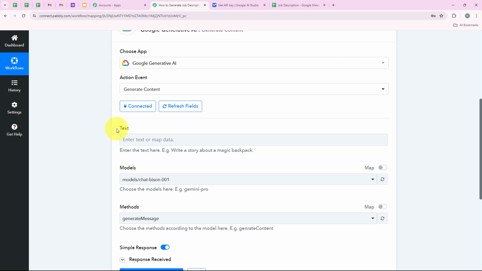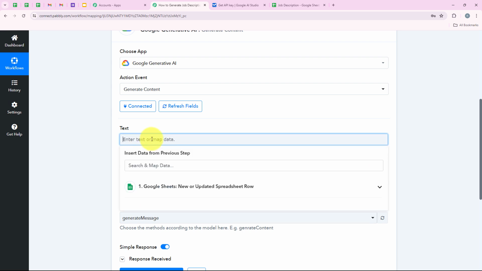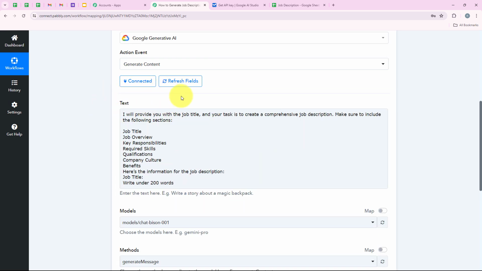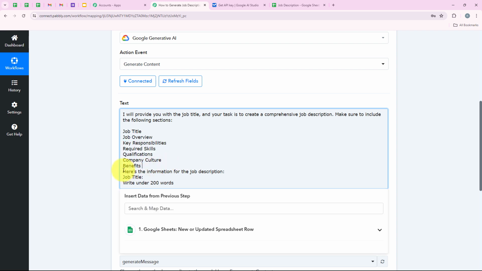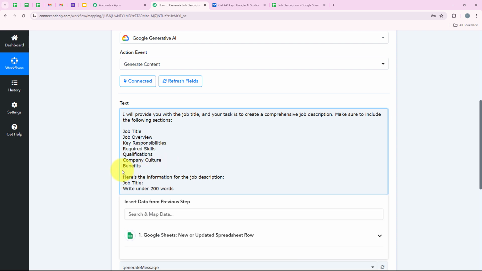And now it is asking me for the text. So we have to enter the prompt right over here, which we can give to Gemini. So I'm going to enter the prompt as this. I'll provide you with the job title, and your task is to create a comprehensive job description. Make sure to include these following sections. Over here you can see all these sections, and then it is: here's the information about the job description, job title, right under 200 words.